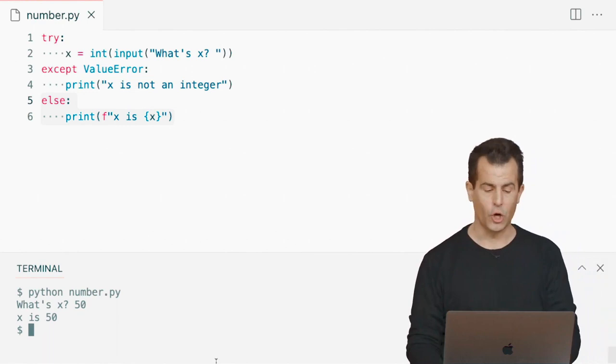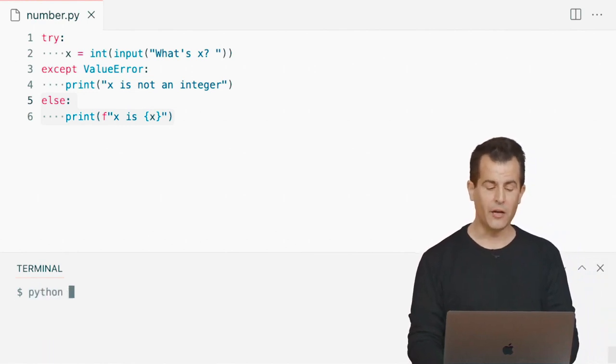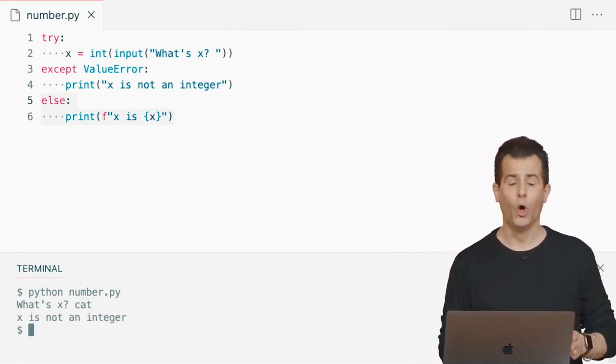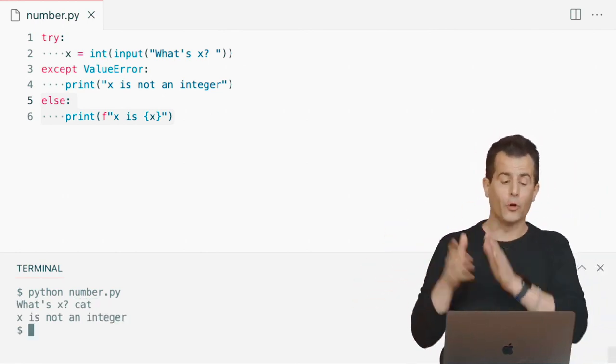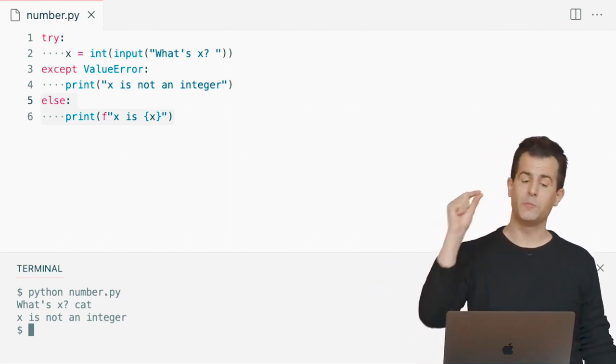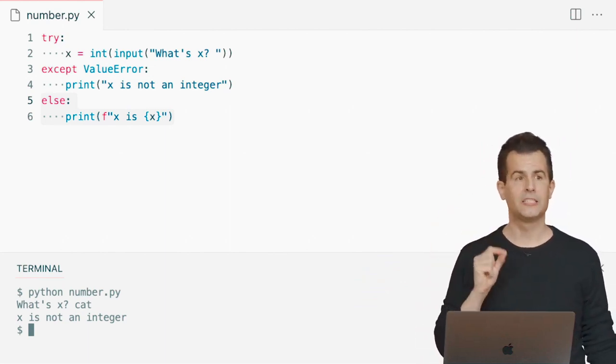By contrast, though, let's do this one last time. python number.py, let's type in cat or, again, any other word and hit enter now. We don't see what x is. Rather, we see, quote unquote, "x is not an integer," which is what's being handled in my except clause.